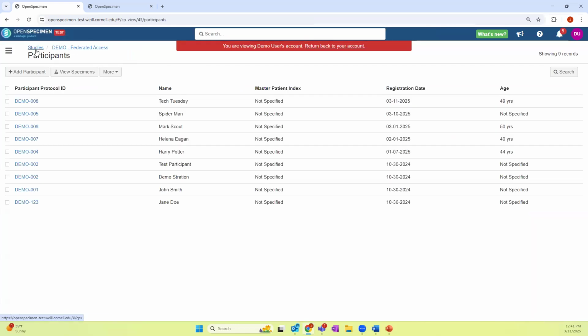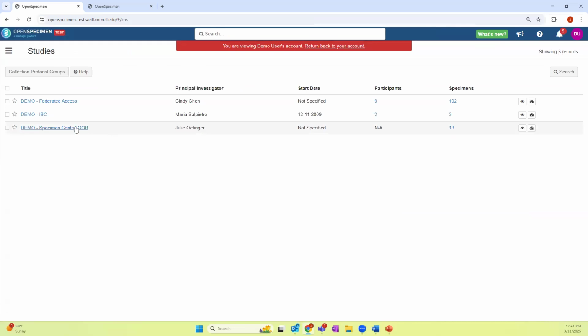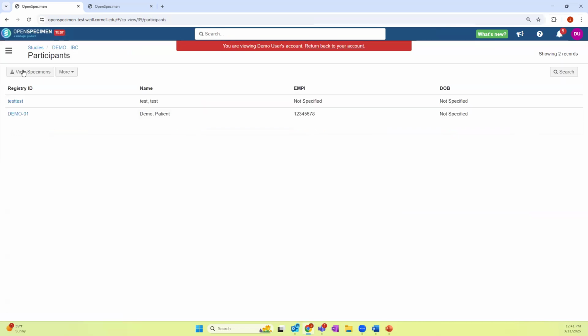All right. And the one last thing I do want to highlight about OpenSpecimen is the ability to link EHR data. So we have a few connections with other systems in place. So for OpenSpecimen, we do have the ability to create a patient and pull in their demographic data from Epic by entering their EMPI or MRN.